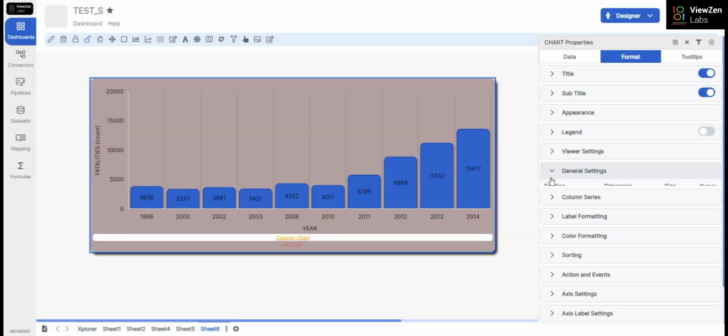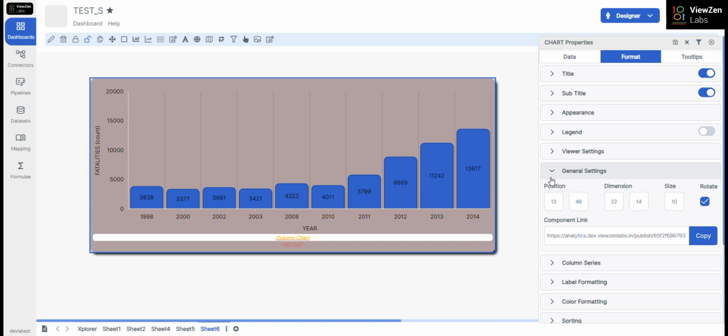General settings. In general settings, we can give the exact position and size of the chart. By specifying values for X and Y, we determine where on the screen the chart will be placed, and by entering values for width and height, we control how big or small the chart appears. The rotate property can be used to rotate a chart.